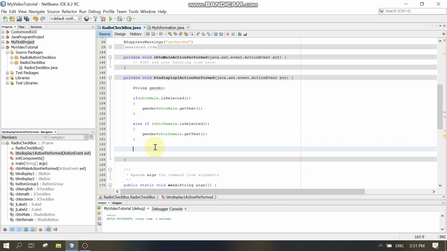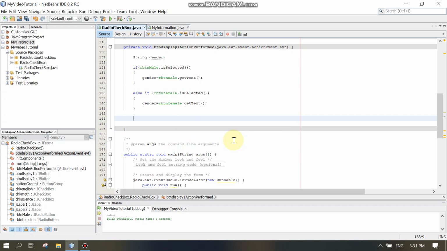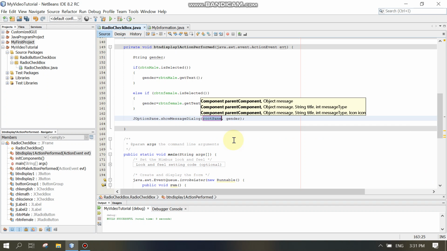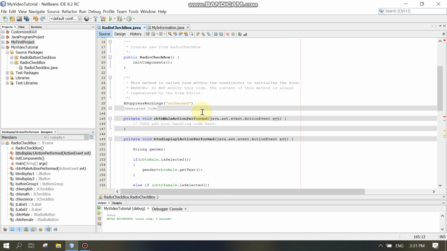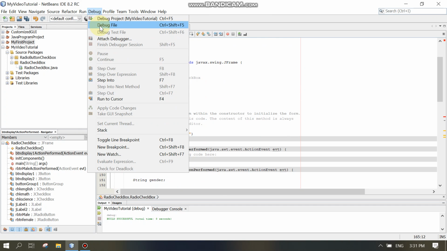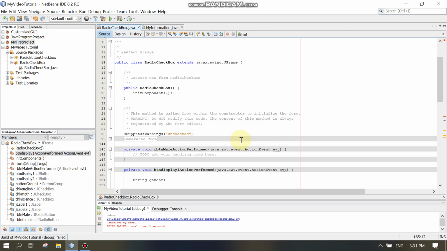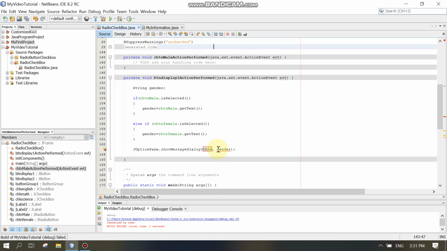Then we will create an output into a message box. So we need JOptionPane dot show message dialog. Replace this and then gender. Okay, let's run the program. Debug file. Okay, we got an error.